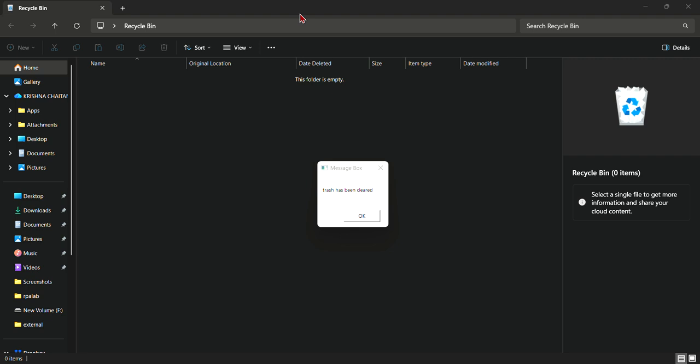See, you can see on the background the data has been cleared. In this way you can empty a recycle bin using UiPath Studio automatically. I'll provide you the steps in the description.